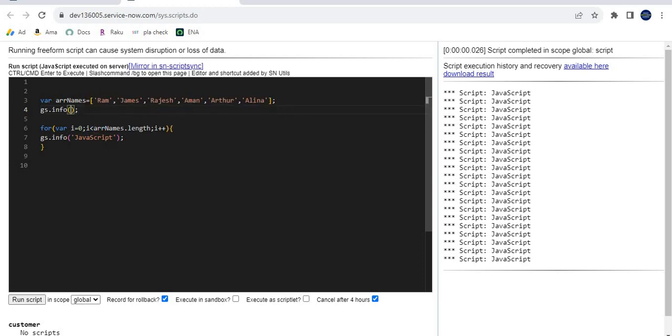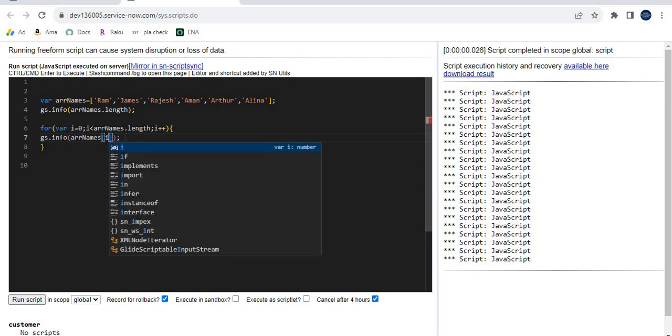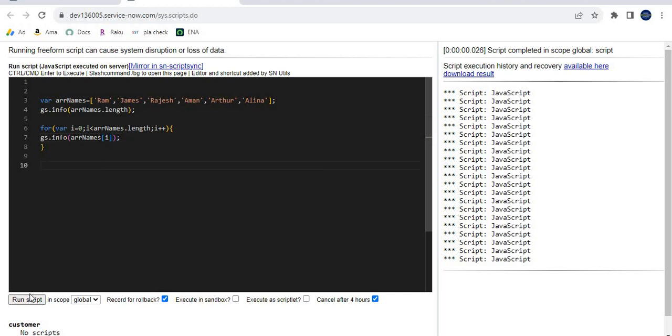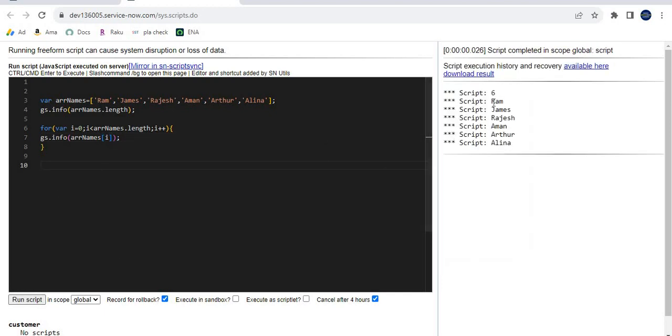For your help, I will also print this, just for understanding. Let me copy this. Now I have to print the array name over here, so let me give array names and then i, and then execute. Click on run script. See, it gave me all the names. This 6 is coming from the length of the array. Let me remove this now. Now it gives me the names: 1, 2, 3, 4, 5, 6. See, all the names are here, right?